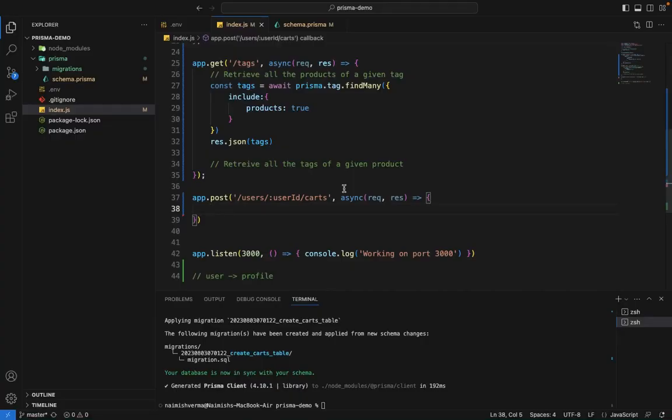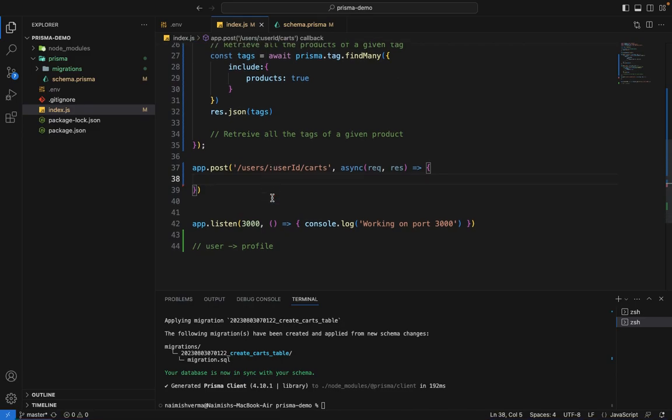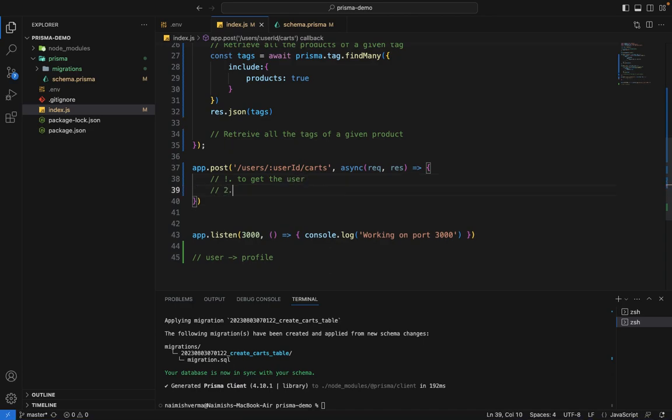Now let's go ahead and add some data into the cart. What I have done is I have created this post route on users, userId and cart. I want to add a product into the cart of this particular user. So how we'll do this, we'll follow a 3-step process. First will be to get the user. Second will be to get the product.